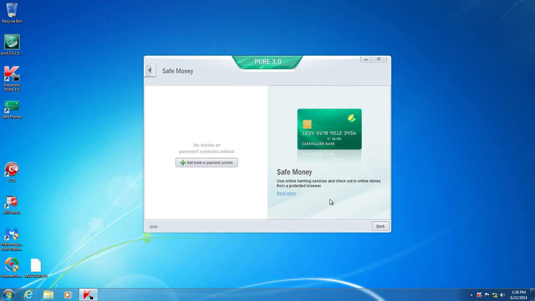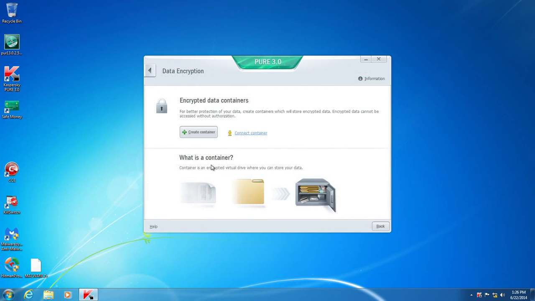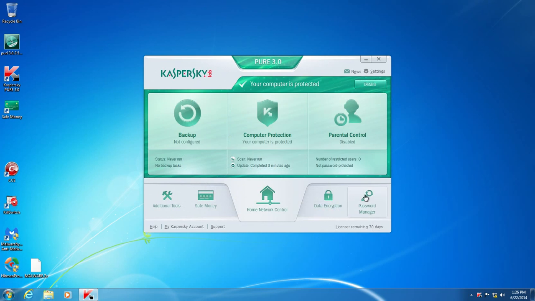There might be other features to it. I didn't really read much on it. As you can see, you can read more, but I'm not really going to read into that. I'm more looking at how the program protects your computer. So obviously you've got data encryption right down here, password manager.